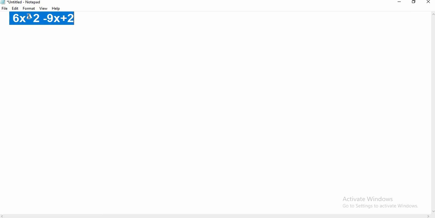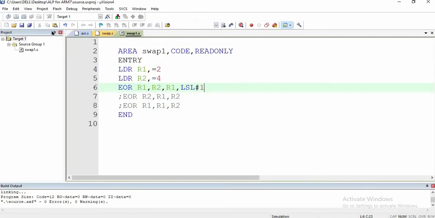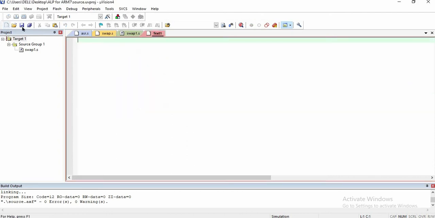Let this be an example, that is 6x square minus 9x plus 2. We should give the value of x and the program will compute the answer for this one. Let us write a program for this one. Now I will open Keil software. I'll create a new file over here and start writing the program.